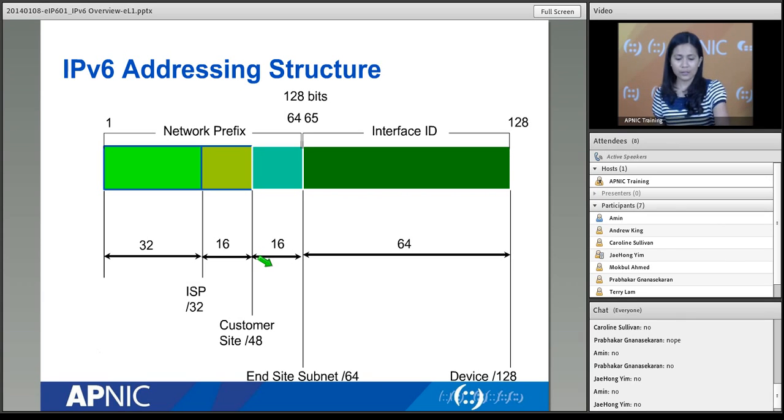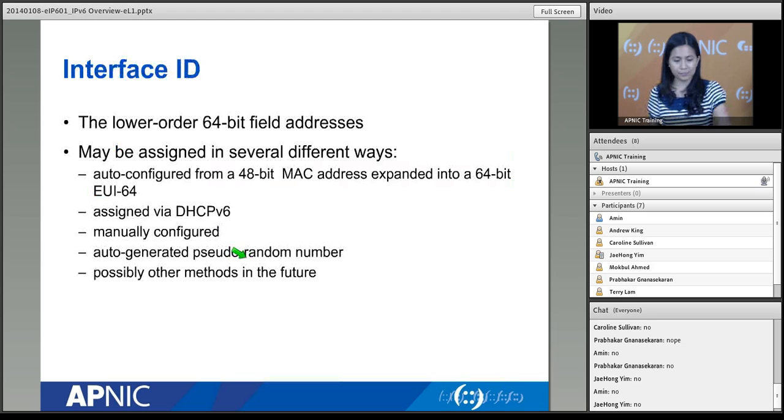Okay, so this is a very important slide because it helps you understand how you will plan to distribute your IPv6 address blocks to your customers. Okay, any questions on this?